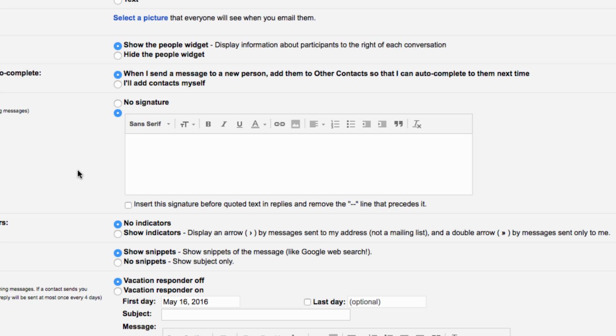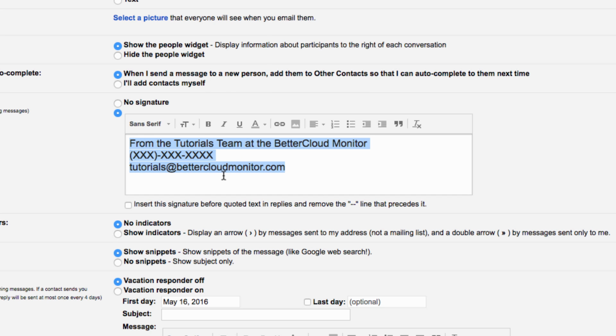You have a lot of formatting options within the signature box. So for instance, after I paste my contact information in here, I can make it bigger, or I can bold, italicize, or underline it here.